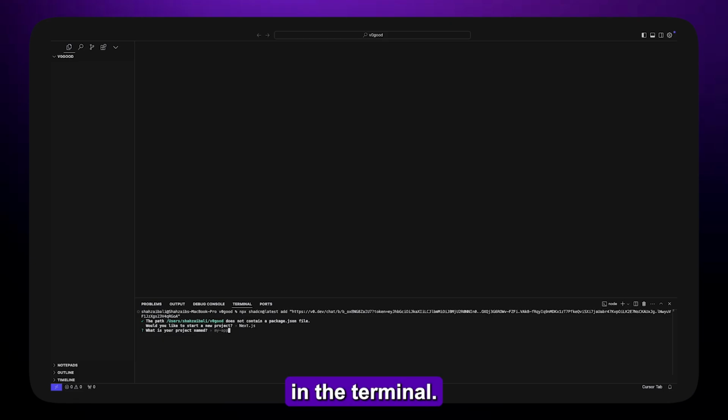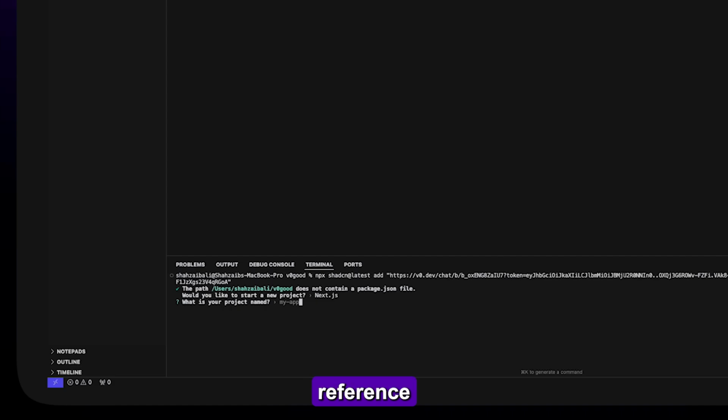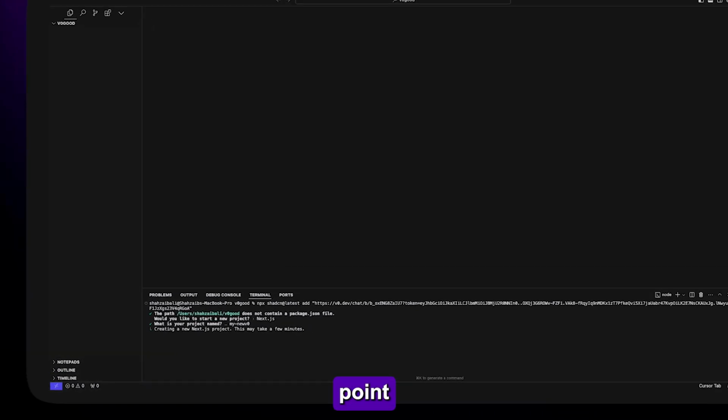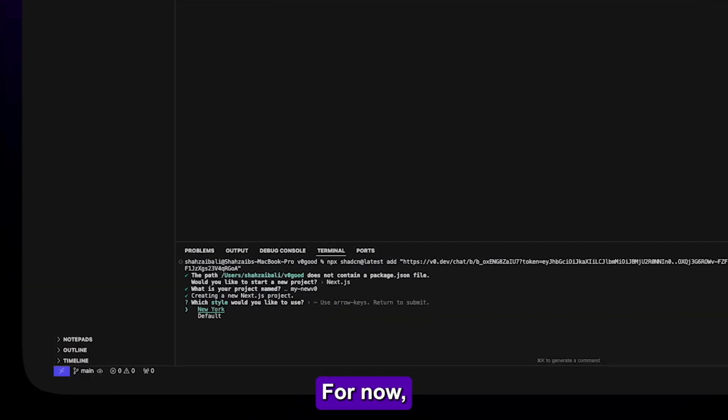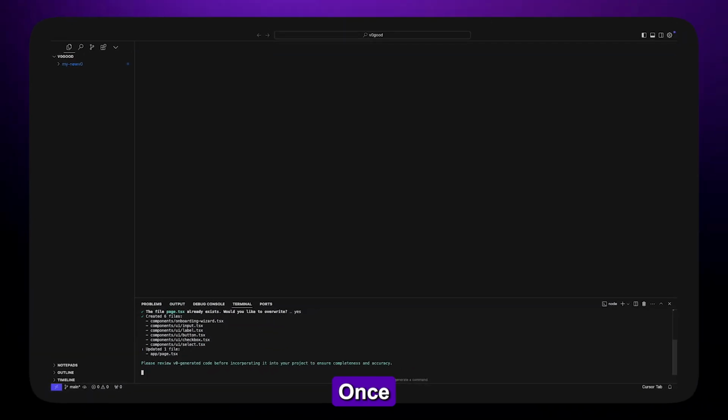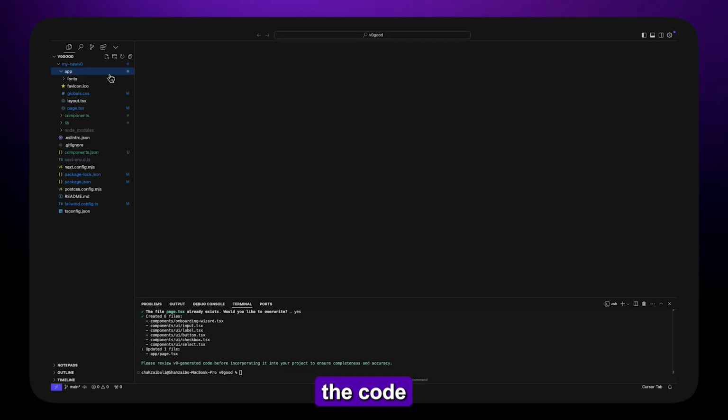Now, let's continue in the terminal. Then we'll give our app a name so we can reference it later in the code. Let's name it My New V0 and hit Enter. At this point, it's going to generate all the necessary files to deploy the app locally on port 3000. This pulls in the code we created in V0, and we can even choose different styles. For now, I'll go with New York as the theme. Then, we'll confirm whether we want to use CSS variables for theming. Let's say yes. Once that's done, our app is officially created, and we've successfully imported the code we generated earlier.